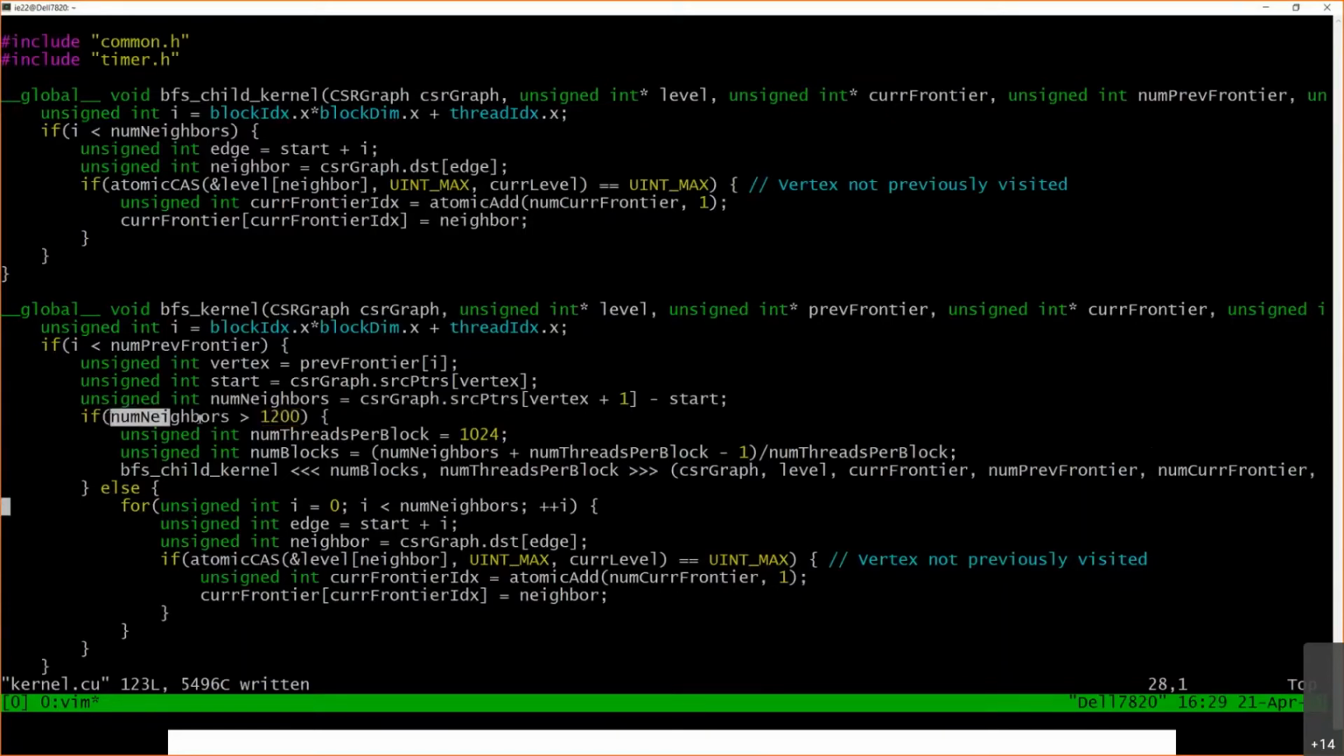And now by doing this, we're going to have many fewer launches than the number of vertices. So in this case, the pending launch count no longer needs to be as high. All right? Let's compile this and see what performance we get by applying this optimization.